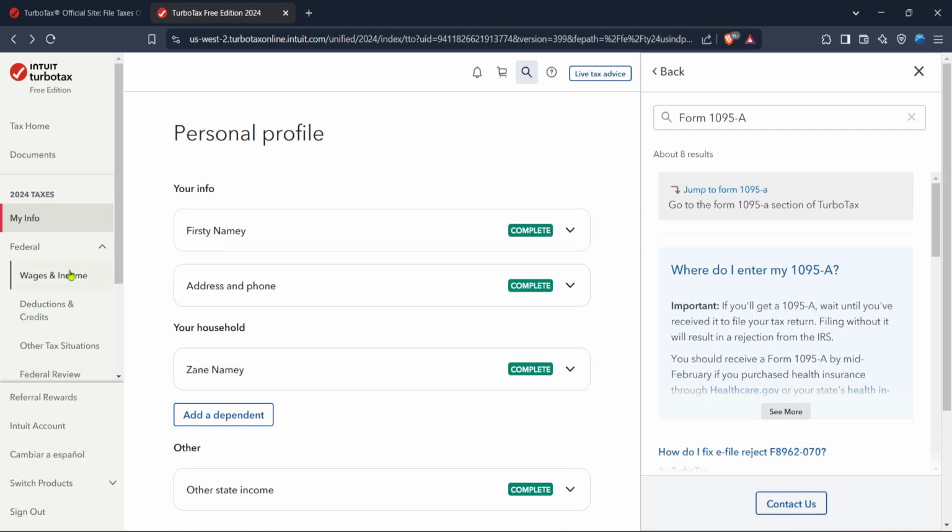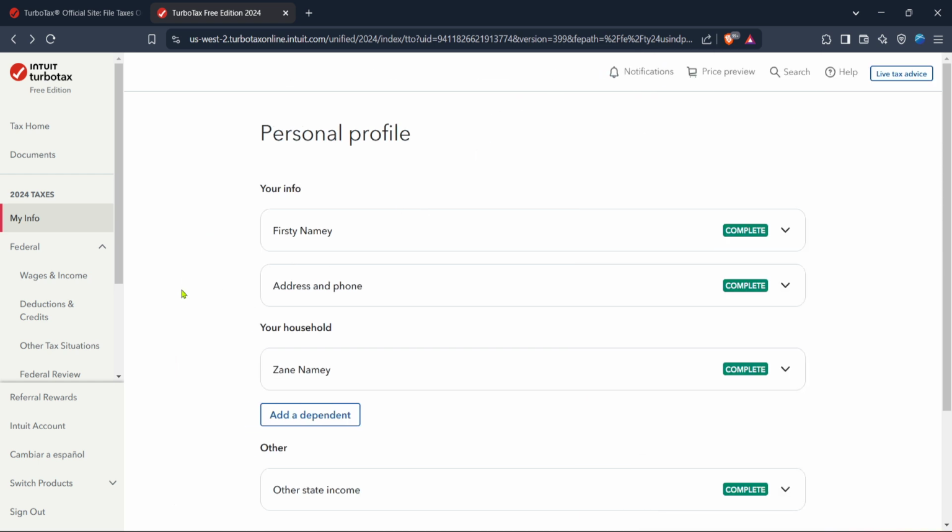Here, look for the option to review or edit your tax documents. This is the section where TurboTax's step-by-step guidance becomes your best friend. You'll be able to check all the needed sections to ensure everything's in order before finalizing anything.